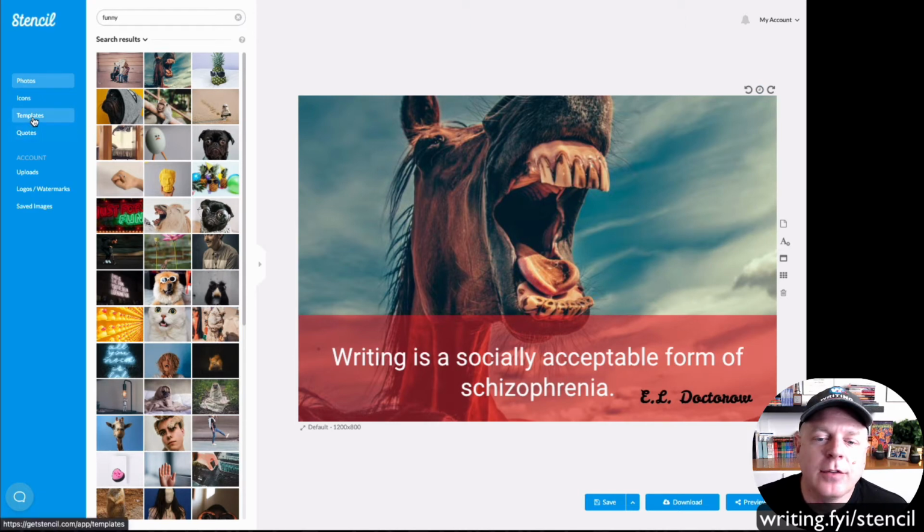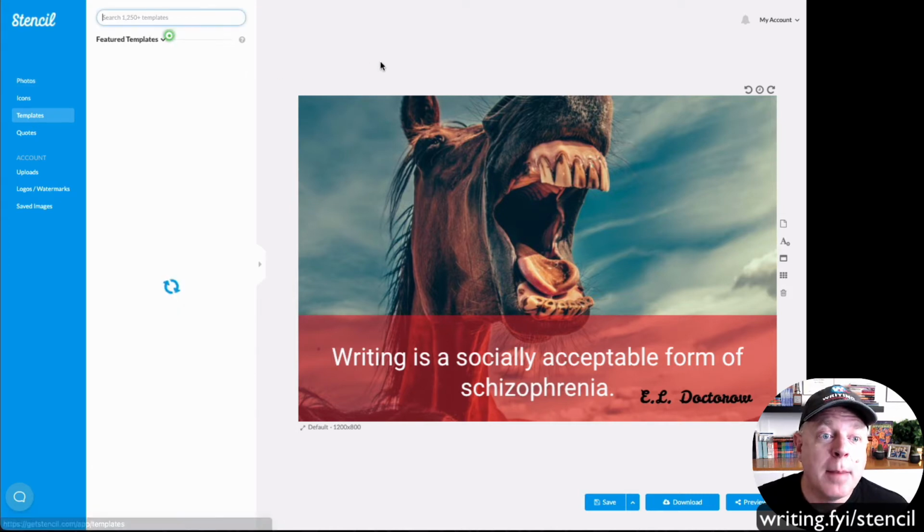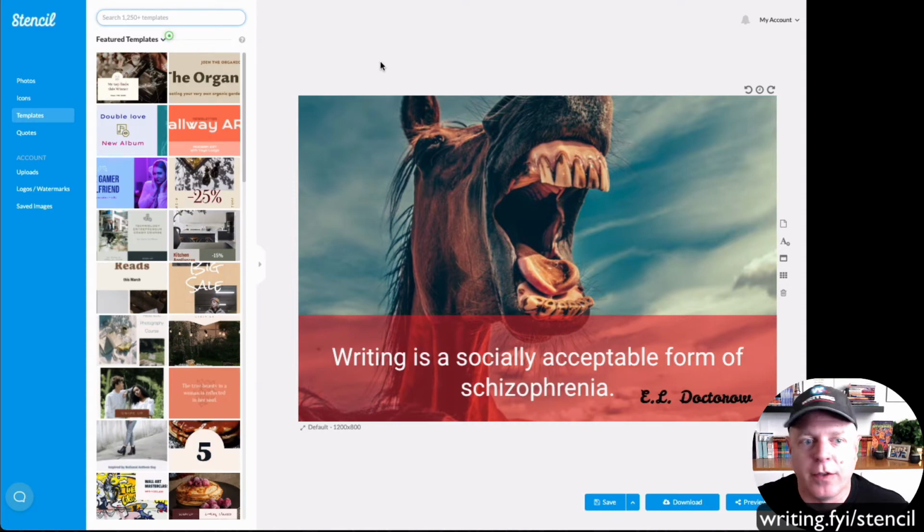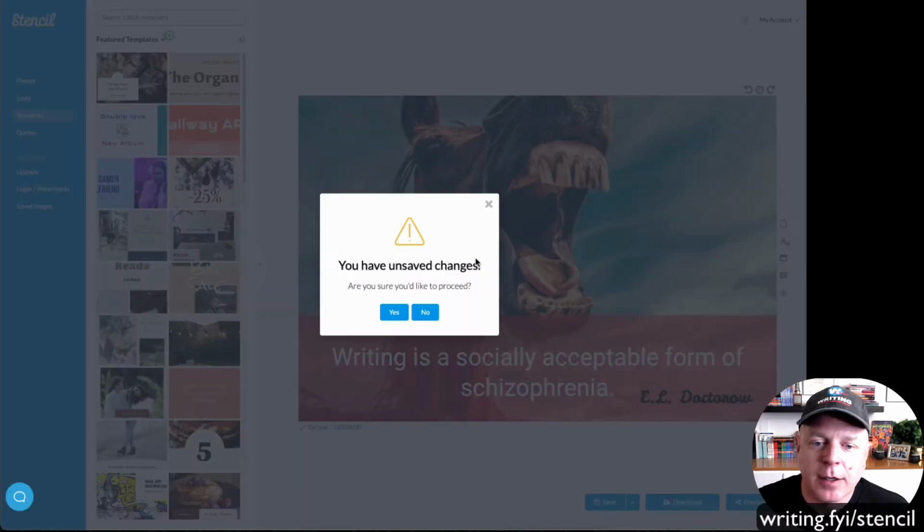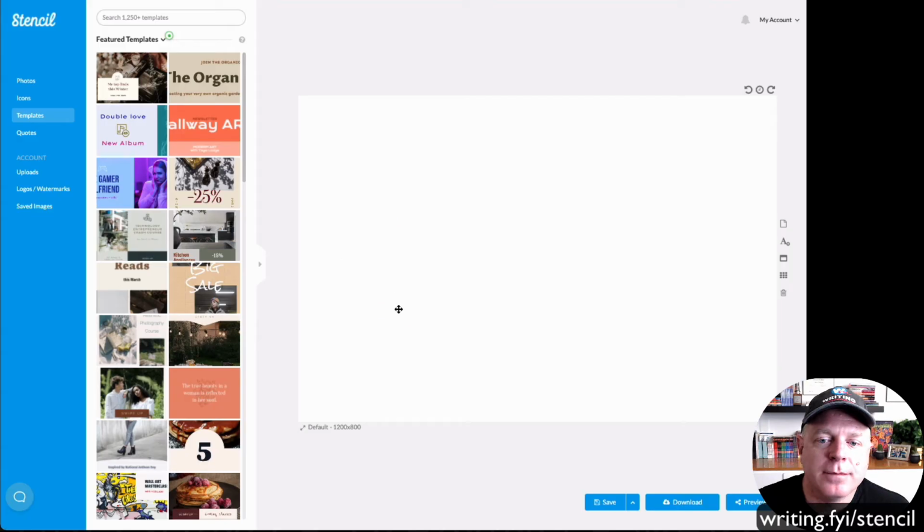The other thing it has, if you like working with something that someone else has already created, is a bunch of these templates. There's over 1,000 of these, and they add more all the time. I've been with Stencil for a couple years, and they regularly add new things like templates. So let me create a new document. Yep, erase that old one.